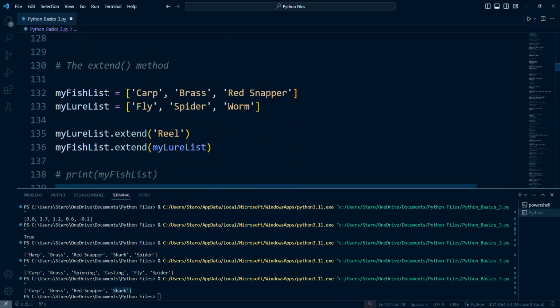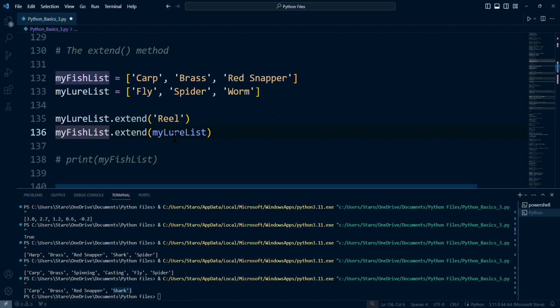Next I have the extend method. So what this does is, I have this list here. My fish list is carp, brass, red snapper, and my lure list, which is fly, spider, and worm. So what happens is my lure list dot extend reel. Basically, this adds reel to my lure list, and then my fish list dot extend adds my lure list to my fish list. So this should return carp, brass, red snapper, fly, spider, worm, and reel.